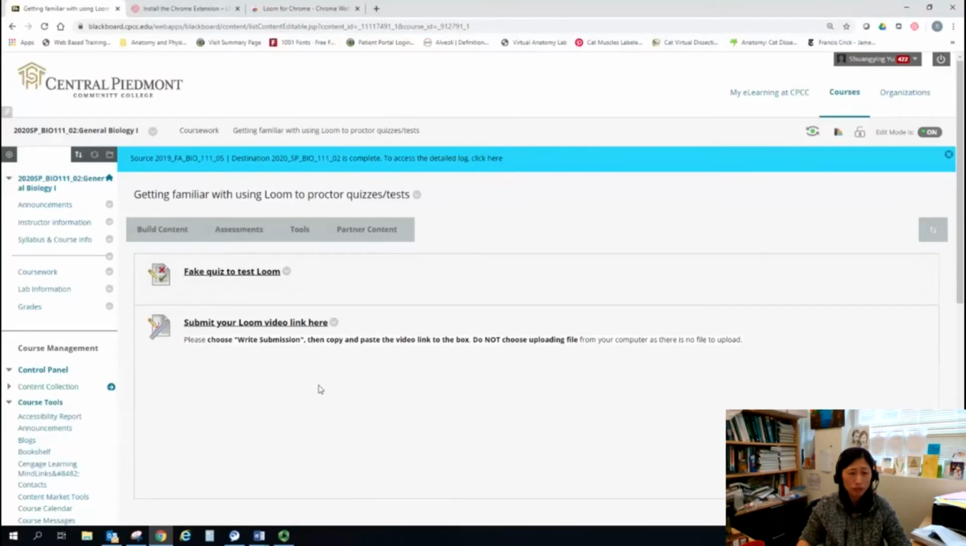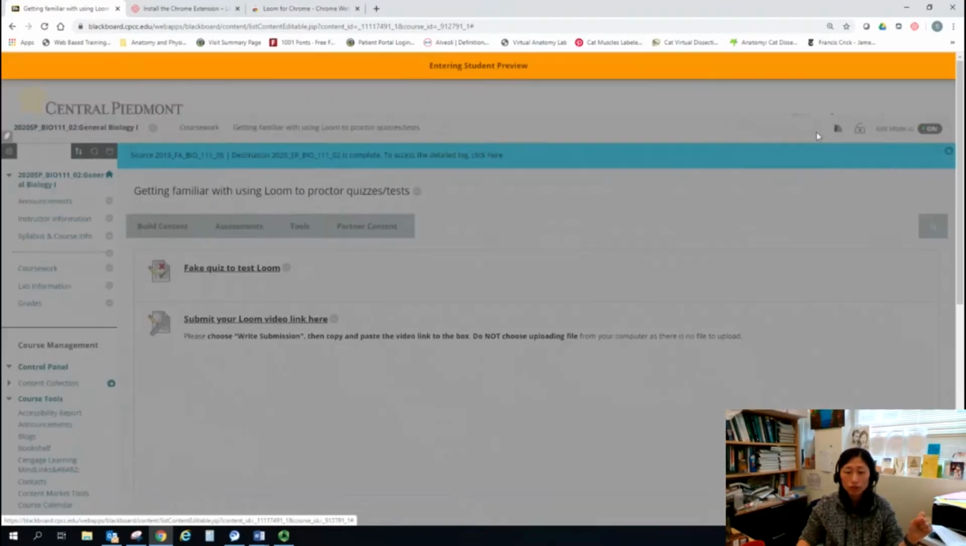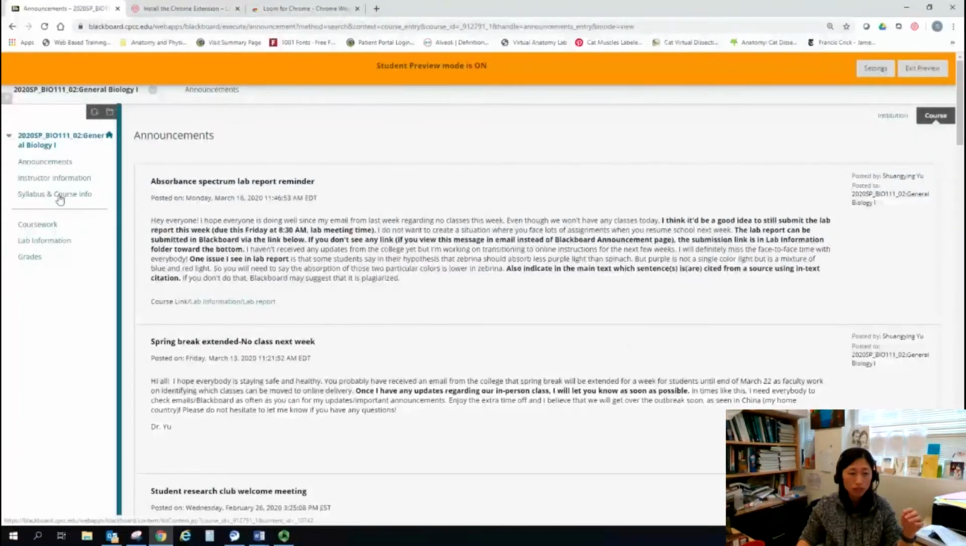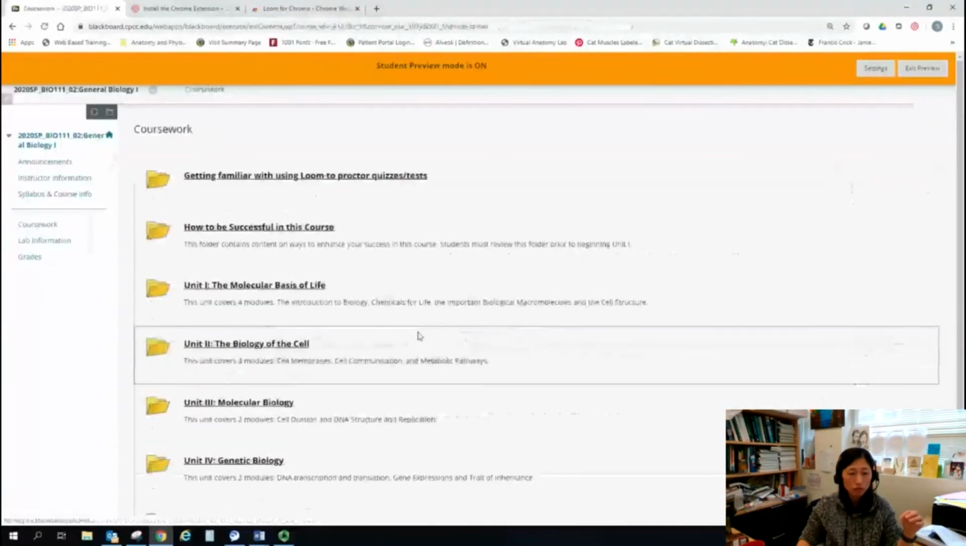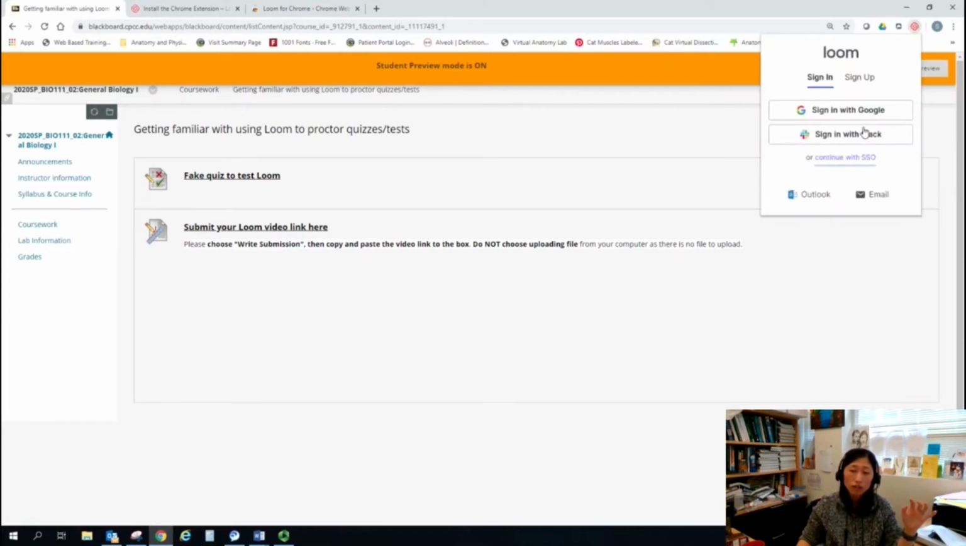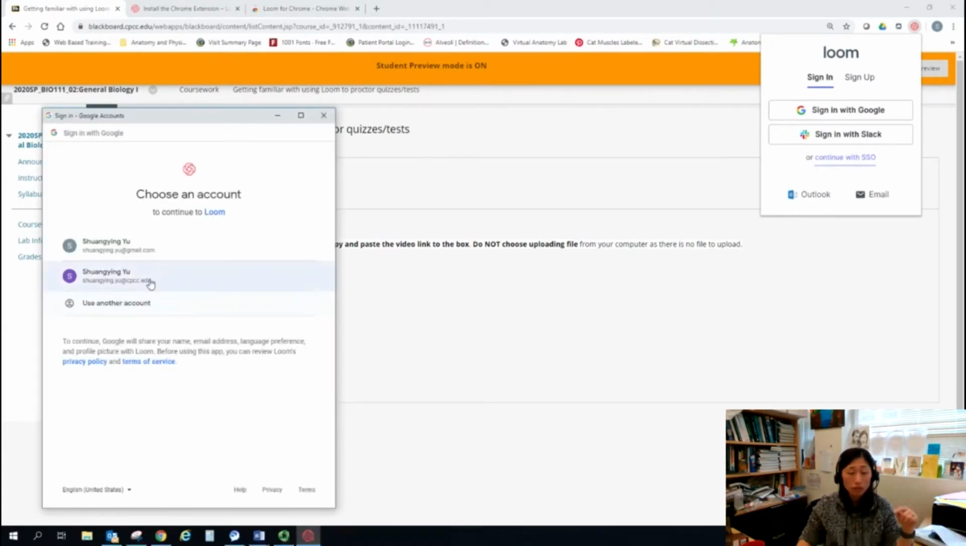And this is very similar to when you're actually ready to take a test, right? You go into the folders, you find the test. So let me enter student view. So this is going to be exactly what you see when you sign in to Blackboard. So coursework again, go to this folder. So let's say I'm ready to take the test. Now make sure you start the Loom first. All right, so just click on that extension. It's going to ask you to sign in. So I'm going to sign in with Google. And make sure you use your CPCC email.